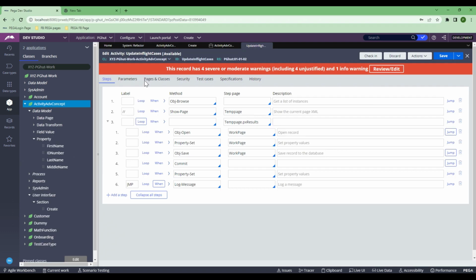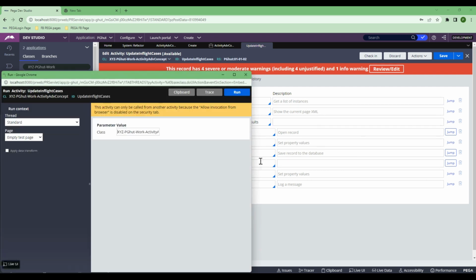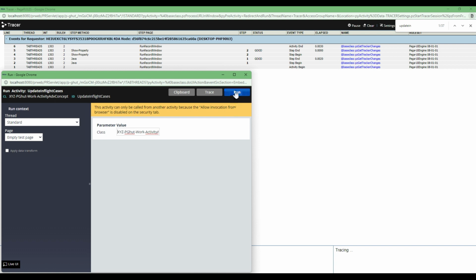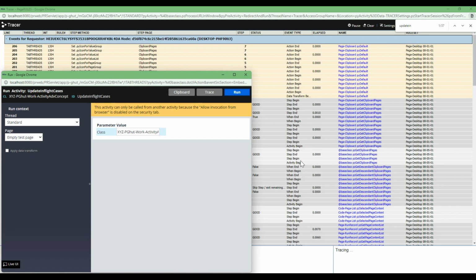Now what I'm going to do is run as a PegaHut admin operator, right? If I run this operator, it will fail and complain that the lock has already been acquired. Now I'll turn on the tracer. So now I will get two results, out of which one will be failed, another one will be successful.